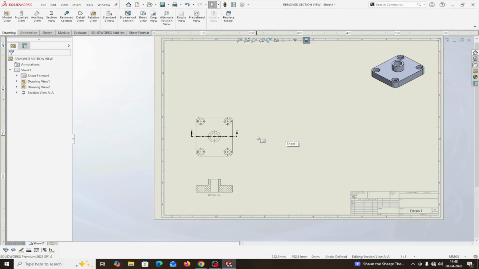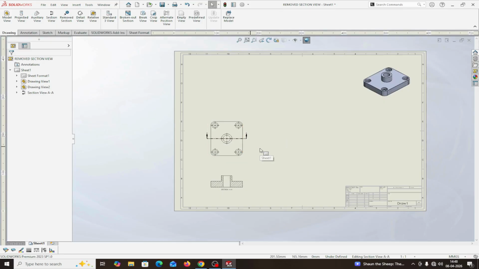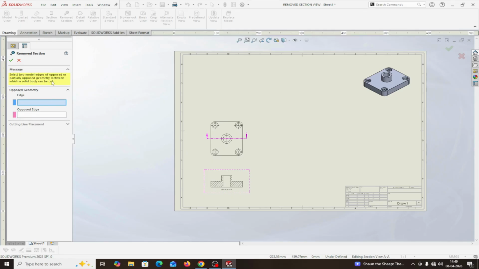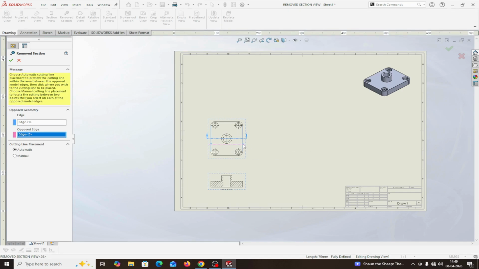But sometimes in this removed section, we add a slice of the section view. So this is the removed section view. I am taking this one, and you have to select two edges, one and its opposite. Suppose this is one edge and the second is the opposite edge. Now there are two options for cutting line placement, automatic and manual.